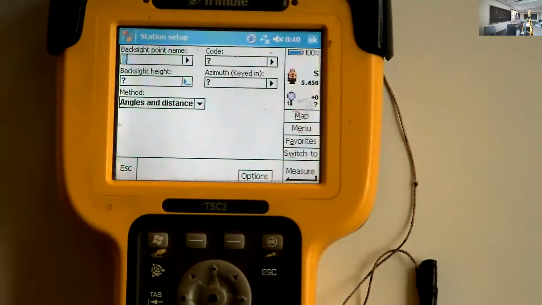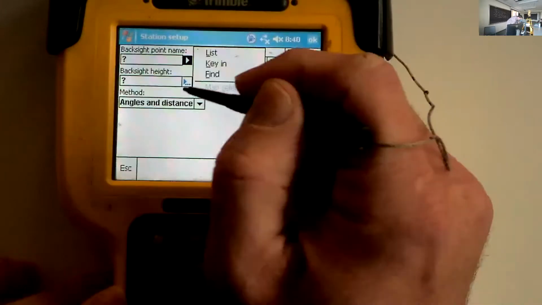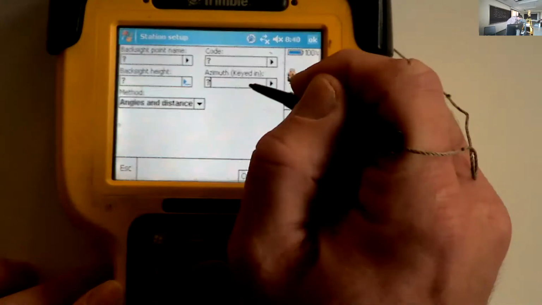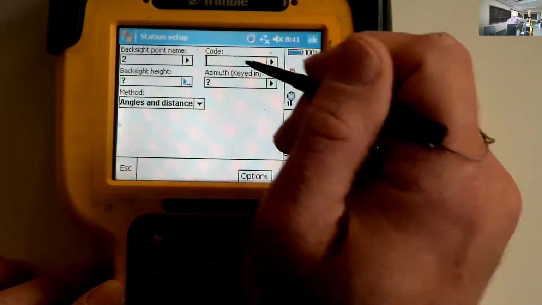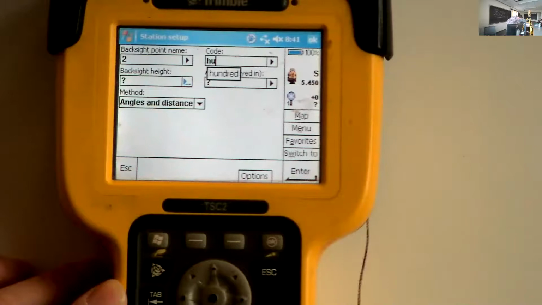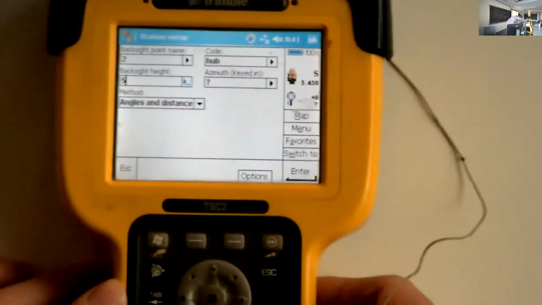Okay. Now you are going to enter a backside point number. You're going to tell it I'm backsighting point number 2. And then you're going to take the backside. For right now, what I'm going to do is say backside point 2. And we're going to call it a hub. We're going to give it a backside height of 5.